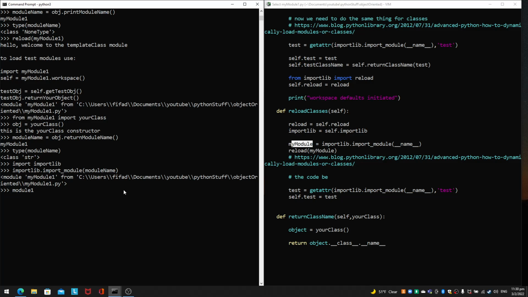module 1 equals importlib.import_module based on the module name, or maybe I'll type it more explicitly so you can see, my module 1, right? So this is the string that we have. Using this name variable, you get this string, and based on this string, we can use the importlib import_module function to actually return a module for us. So this is module 1. Then we should have no problem.